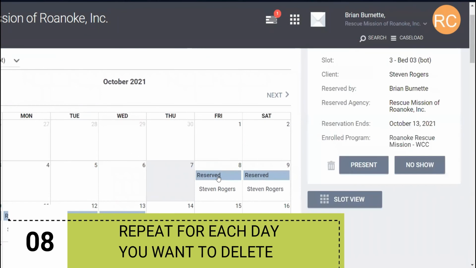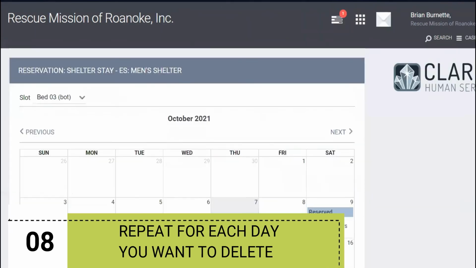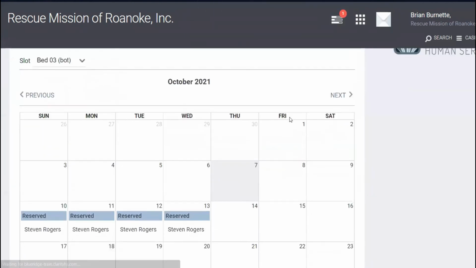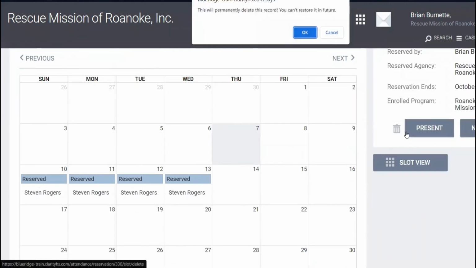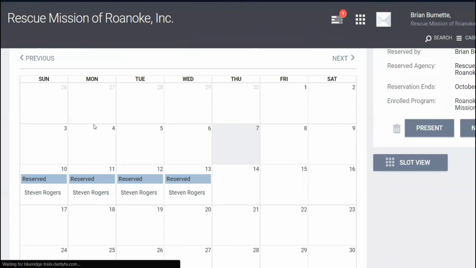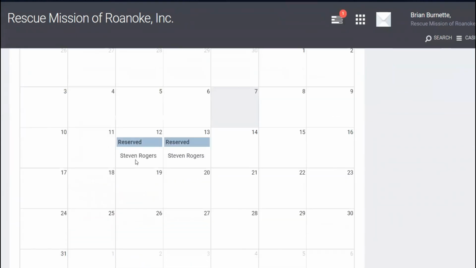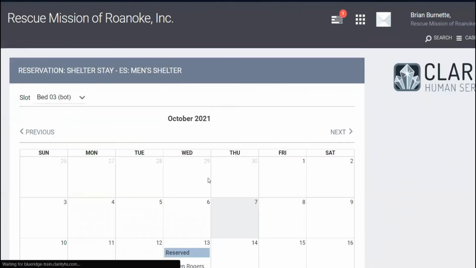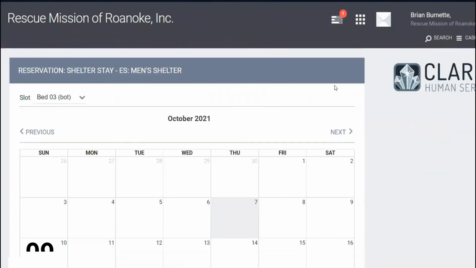All right, when that's gone, you go to the 8th, complete, and confirm. And we're going to do this for each night. Originally, I told staff that it's a good idea to reserve people for a month at a time, but then I realized how hard it was to delete people. So I'm recommending that you only reserve people for a week at a time to hold their beds. So we're just going to keep going till all of Mr. Rogers' bed reservations are gone. So now bed 3 is completely open.